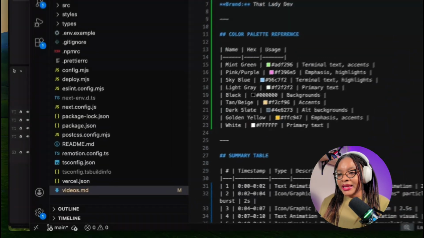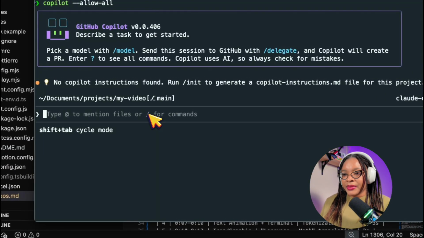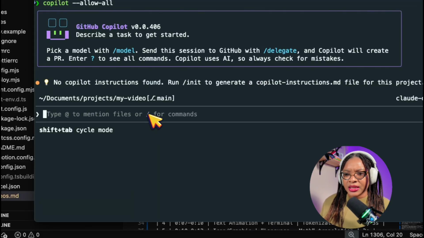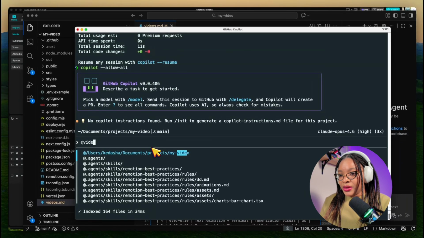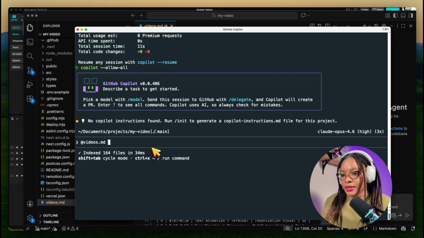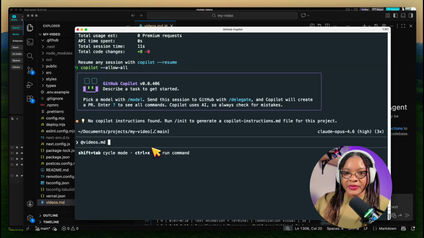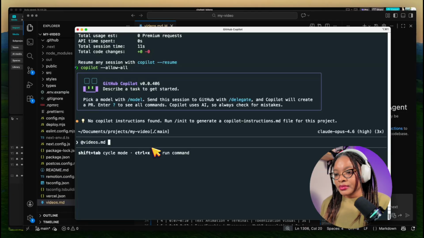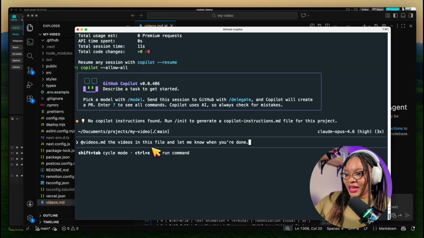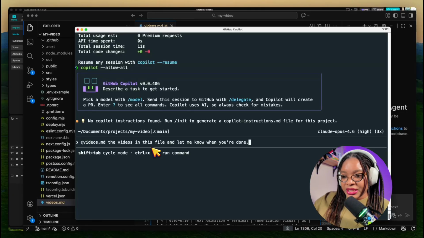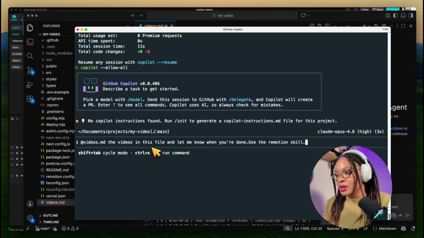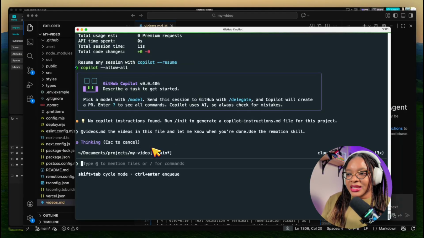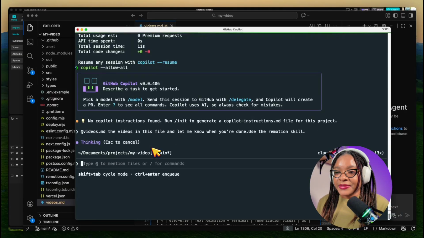So I'm going to go back into Copilot here, and I'm going to say @video.md, so I'm just going to provide it with the file right there. And I'm going to say, create the videos in this file and let me know when you're done. I should also say, use the Remotion skill, and send. And now let's see what Copilot does for us.